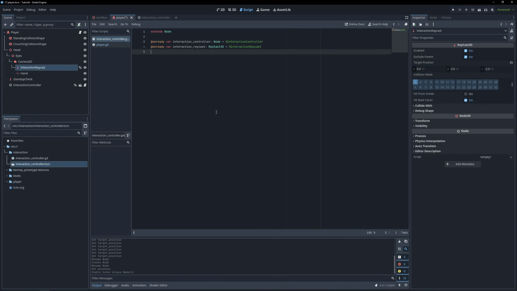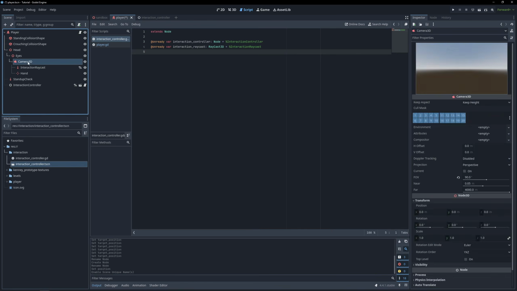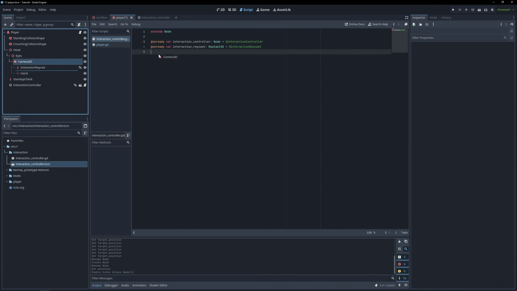Some other things we're going to need access to, I believe we're going to need access to the player's camera. I don't think we're going to get to that in this tutorial. In fact, let's also make sure that is a unique name. So now we have the Camera3D, and I'm going to rename this to player camera, because we may have a different camera in the future. And that's everything we need from our scene tree.